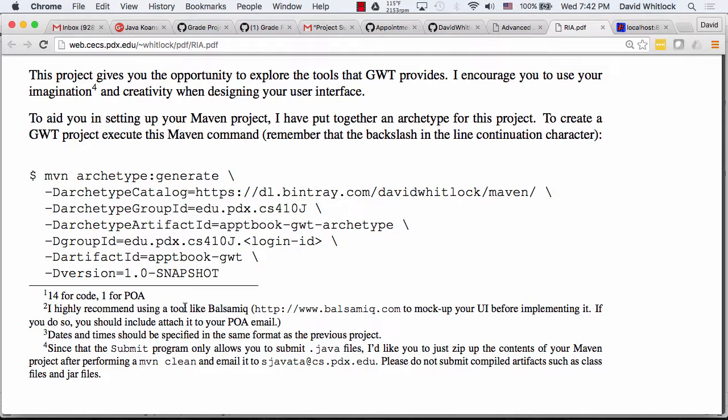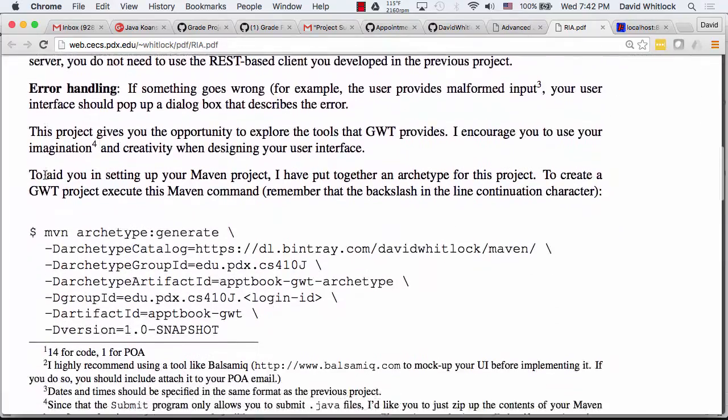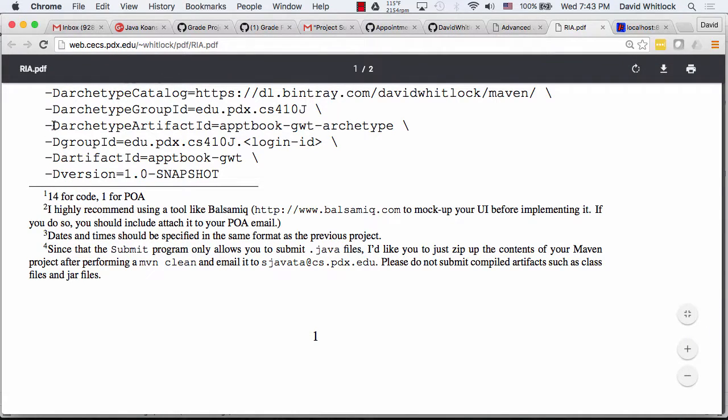So here again, I think the requirements are pretty straightforward. Put a web UI on it. Okay. Before we dive into the archetype, any other questions? You've got 3 weeks to do this one, I think. August 10th, yeah. So this is due the last day of class, same day as the final exam. Okay, let's dive in.